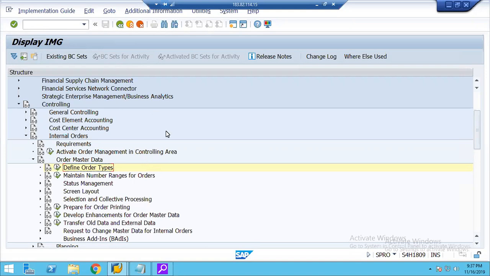Okay, so let's discuss the real internal order. In order to create a real internal order, it is better to have a different order type, a real internal order type. So define order types. The path for this is IMG, controlling, internal orders, order management, define order types. Just execute.